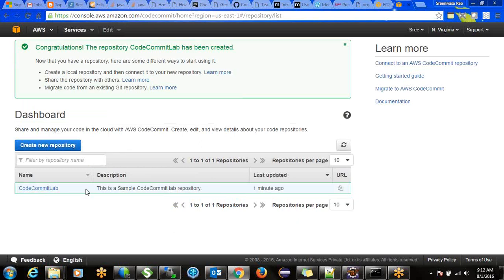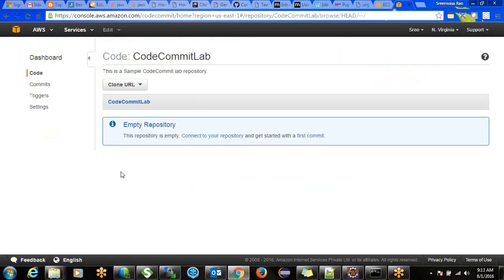We have created one repository here. Currently there is no code in it, so this is an empty repository. How can we clone this repository and add some code to it? We can take the URL from here, click on this clone URL. It will give you SSH and HTTPS. If you want to connect through SSH, we can take the SSH URL, or HTTPS.